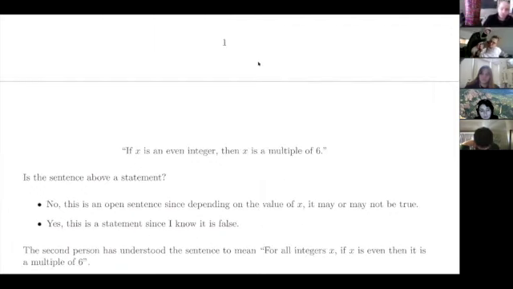If you said no, you might be thinking about the logic in this first bullet over here: there are even integers that are not multiples of 6, right? So some of them are not. Since it depends on x, this makes it an open sentence.